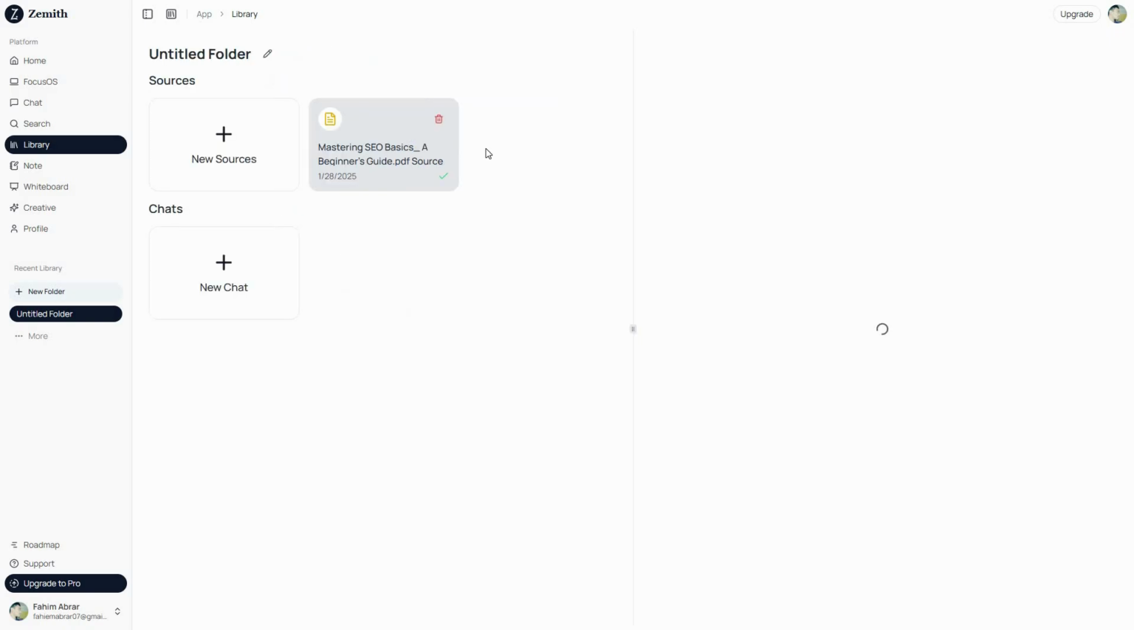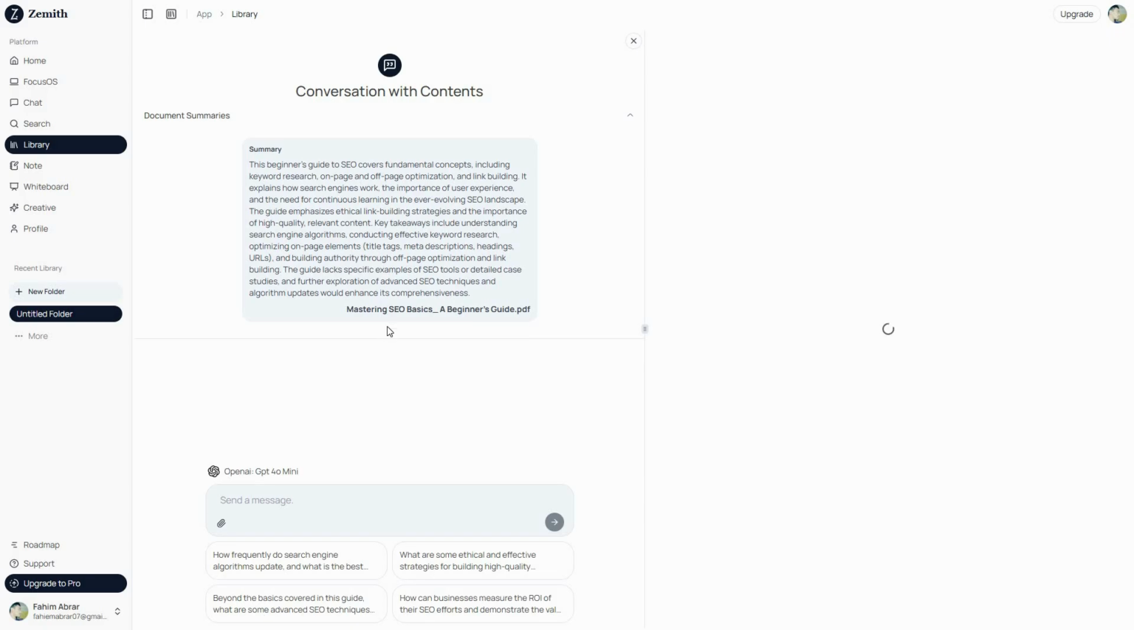Now if I open this file, on the right side there's going to be a new window, or I can also open a new chat with this file. All I have to do is click on new chat. As you can see, the chat has opened, and it has opened based on this particular PDF document that I have uploaded. Now I have got a summary about this PDF file, and I can also ask various questions about this PDF file.